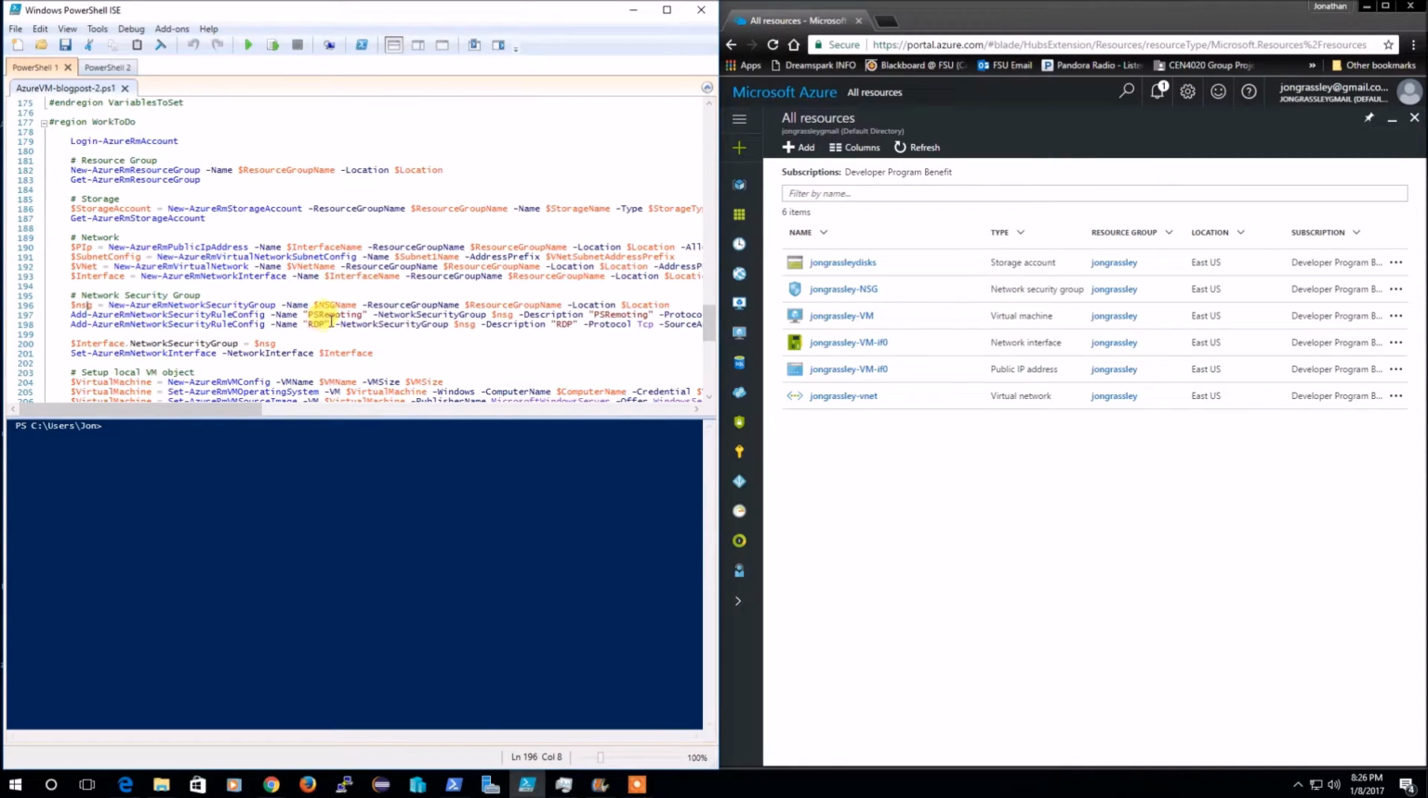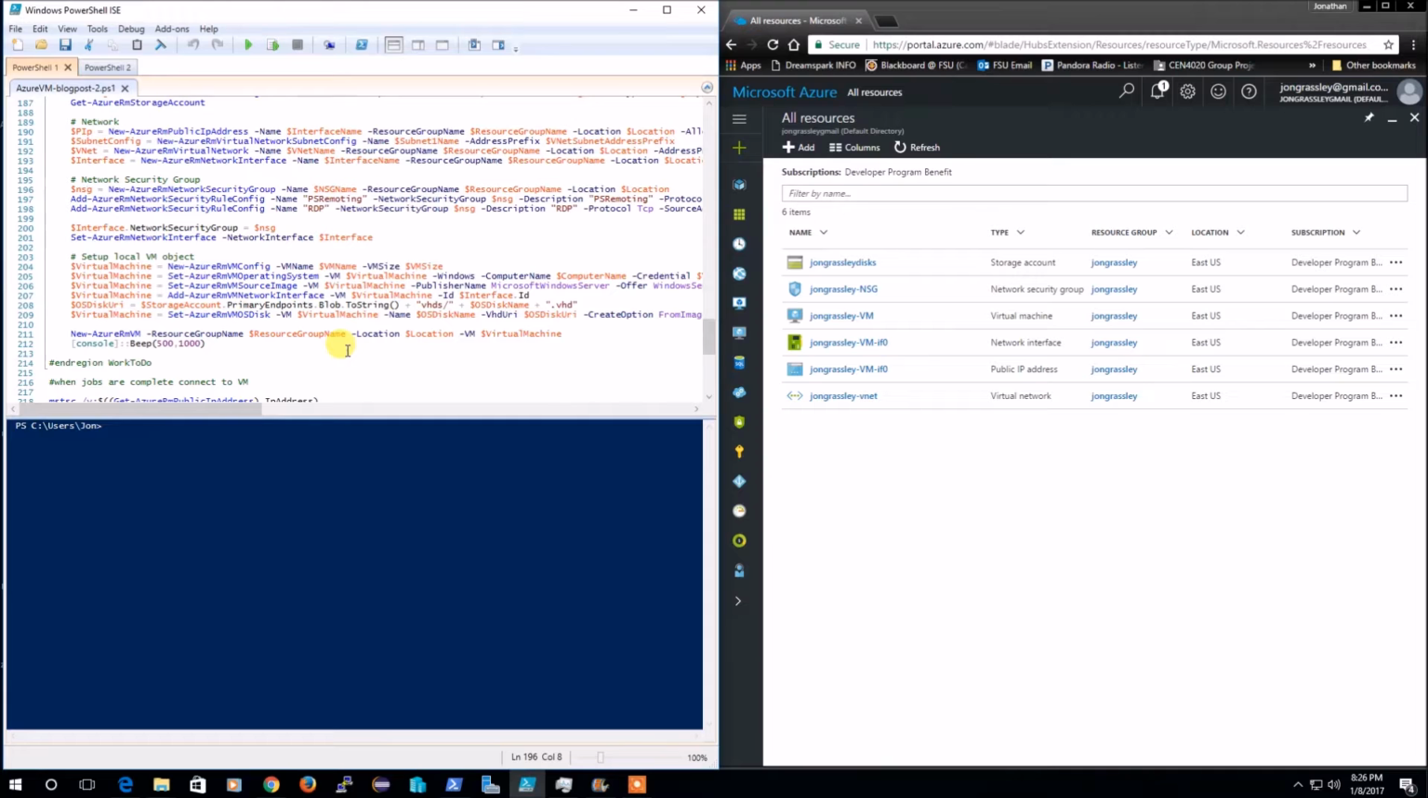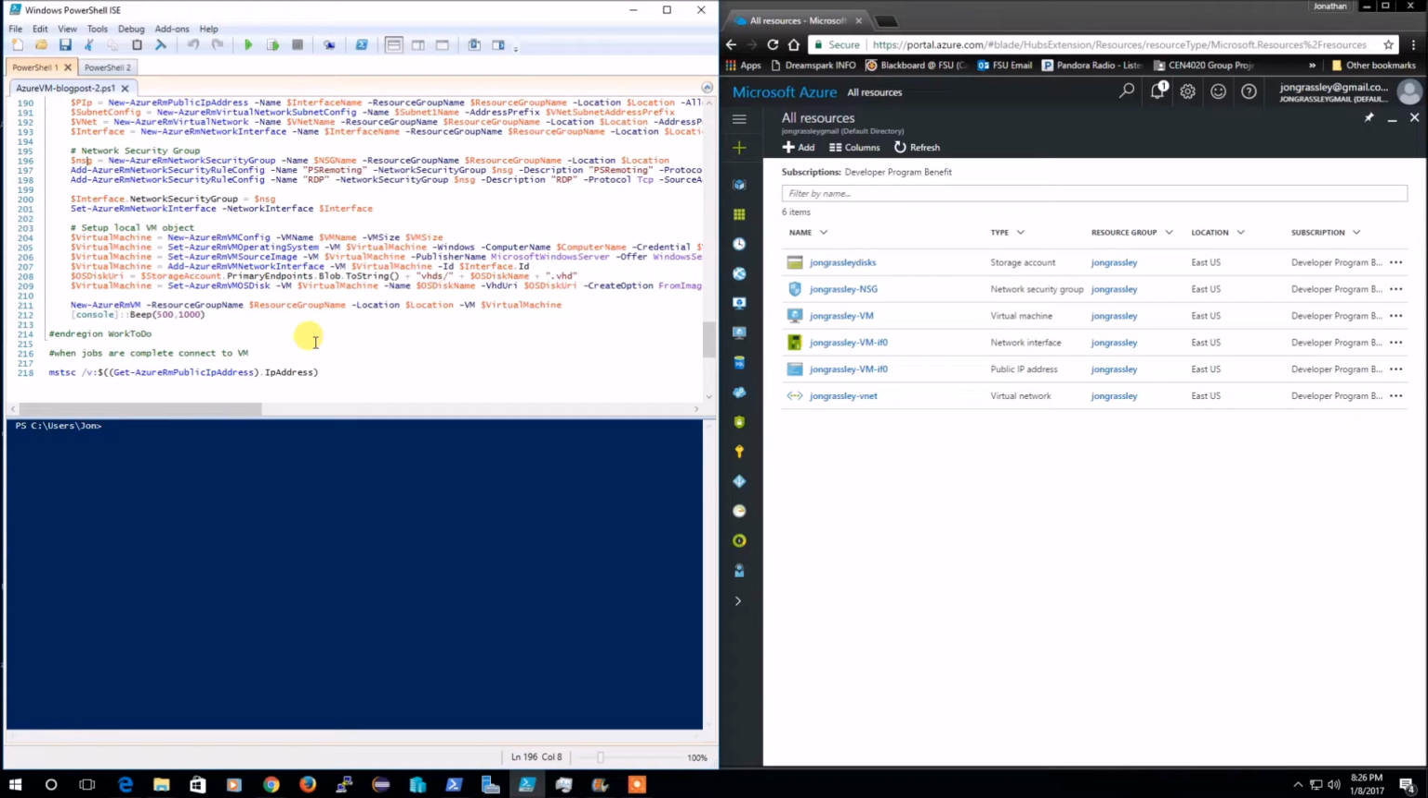I don't want to have to log into a GUI. So I added the network security group, those two rules, and all of that gets applied to the interface that we need. And then you have a firewall as well on your VM. So after all of this is created, you can connect to it through remote desktop.